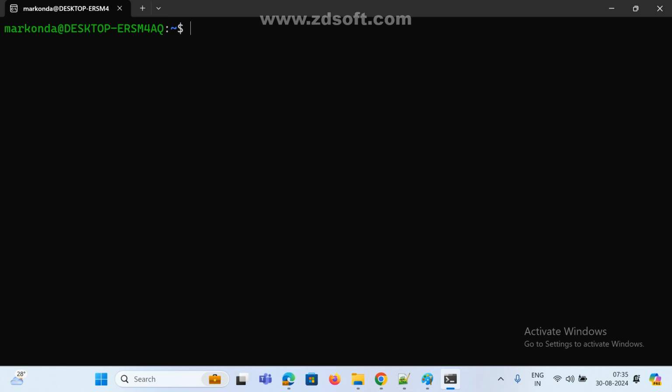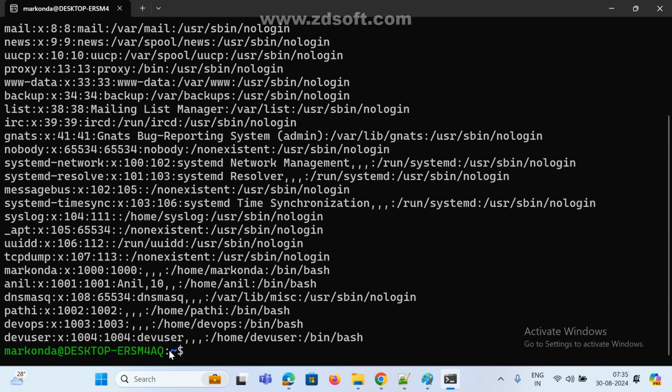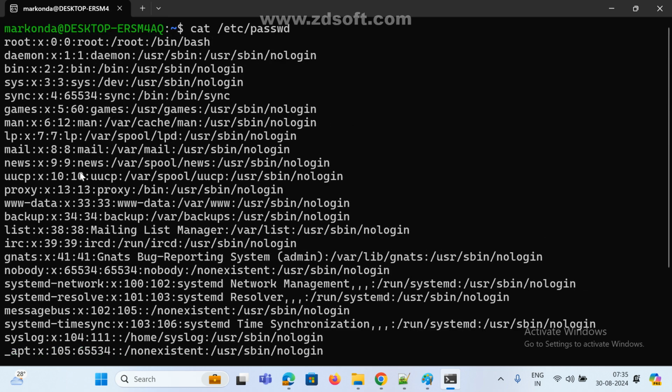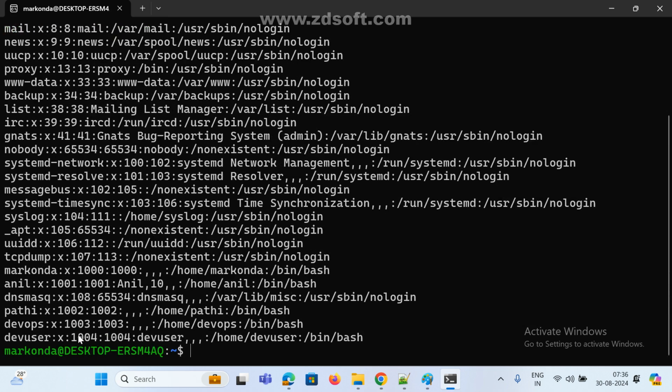Now check it. How to check whether the user is created or not? cat /etc/passwd. Now see here, devuser is created. This is the user ID and this is the group ID. There is no duplicate. The user ID and group ID should be unique and should not match anywhere. So this is the unique number, and this is the home directory. The rest is the same story.